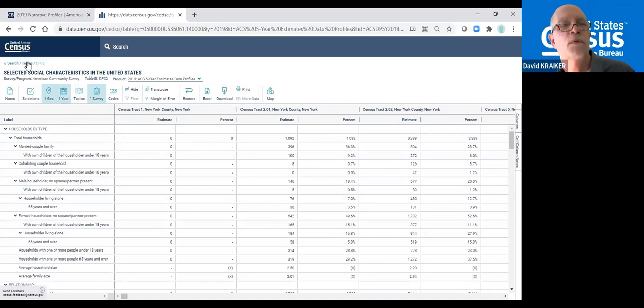If you ever want to go back, there's a couple ways to go back. You can come up here to tables and click on that. If you click on the logo up here, it will take you all the way back to square one, clear out everything, and you have to start over.